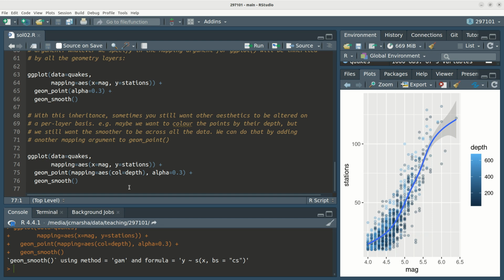Now that's kind of important because the smoother is producing an average, and it doesn't make much sense to produce an average for different depths because the depth is a numeric variable, right? So potentially there might be 1,000 different depths because each earthquake could have a different depth. Now I think the depth has actually been rounded, so there probably are fewer than that, but nonetheless there are a large number of possible depths, and it wouldn't make any sense to try and fit a different smooth for each depth.